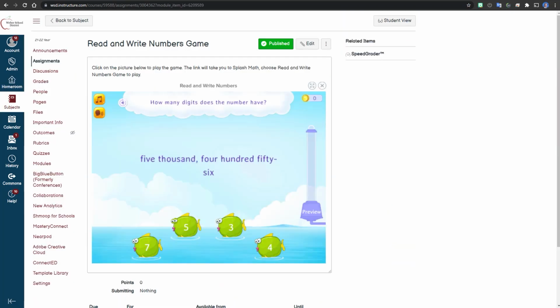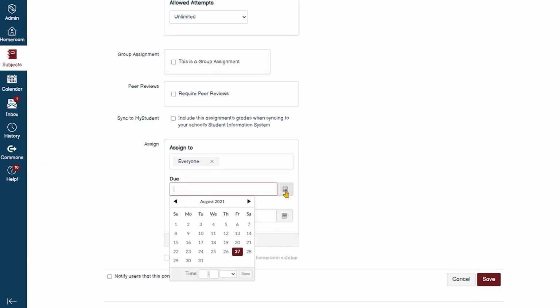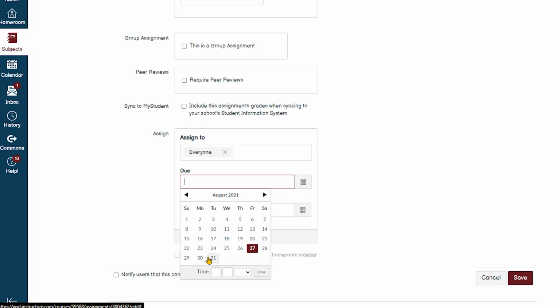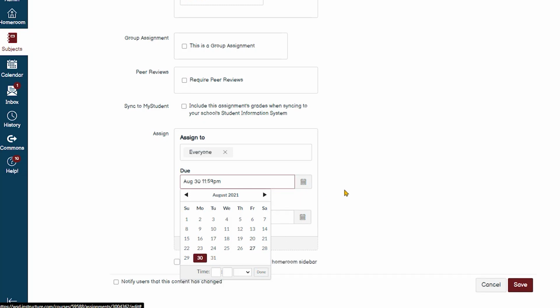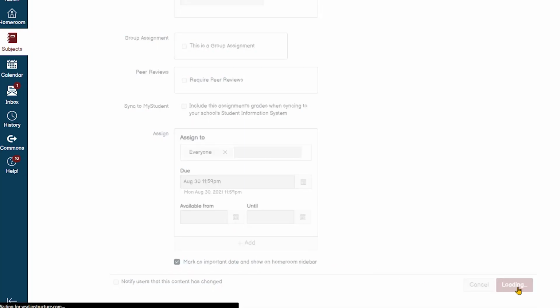Navigate to the assignment you'd like to add to important dates. On the Edit screen, add a due date. You will see the option to mark as an important date. By selecting the box, you will add that to the important dates on your homeroom.